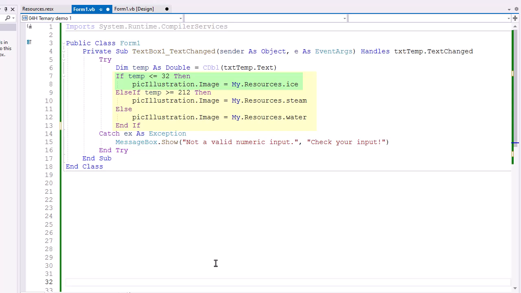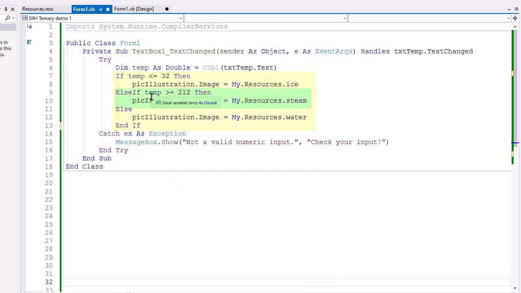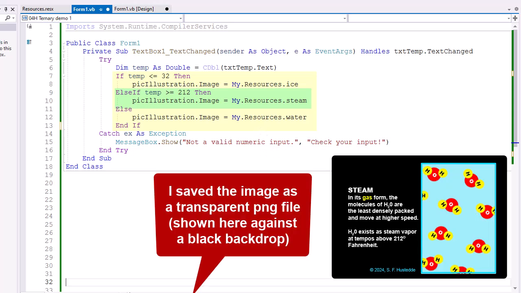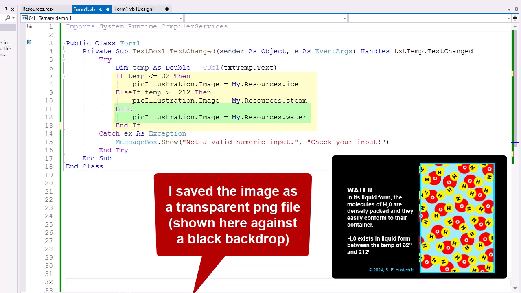If temp is less than or equal to 32, then I'm going to display an image from the resources of ice. And ElseIf, so assuming that temp is greater than 32, ElseIf temp is greater than or equal to 212, I'm going to display an image from my resources of steam. Otherwise, so it's not less than 32, it's not greater than 212, it's got to be water. So my Else is pic_illustration.Image equals from the resources the image I created of water.